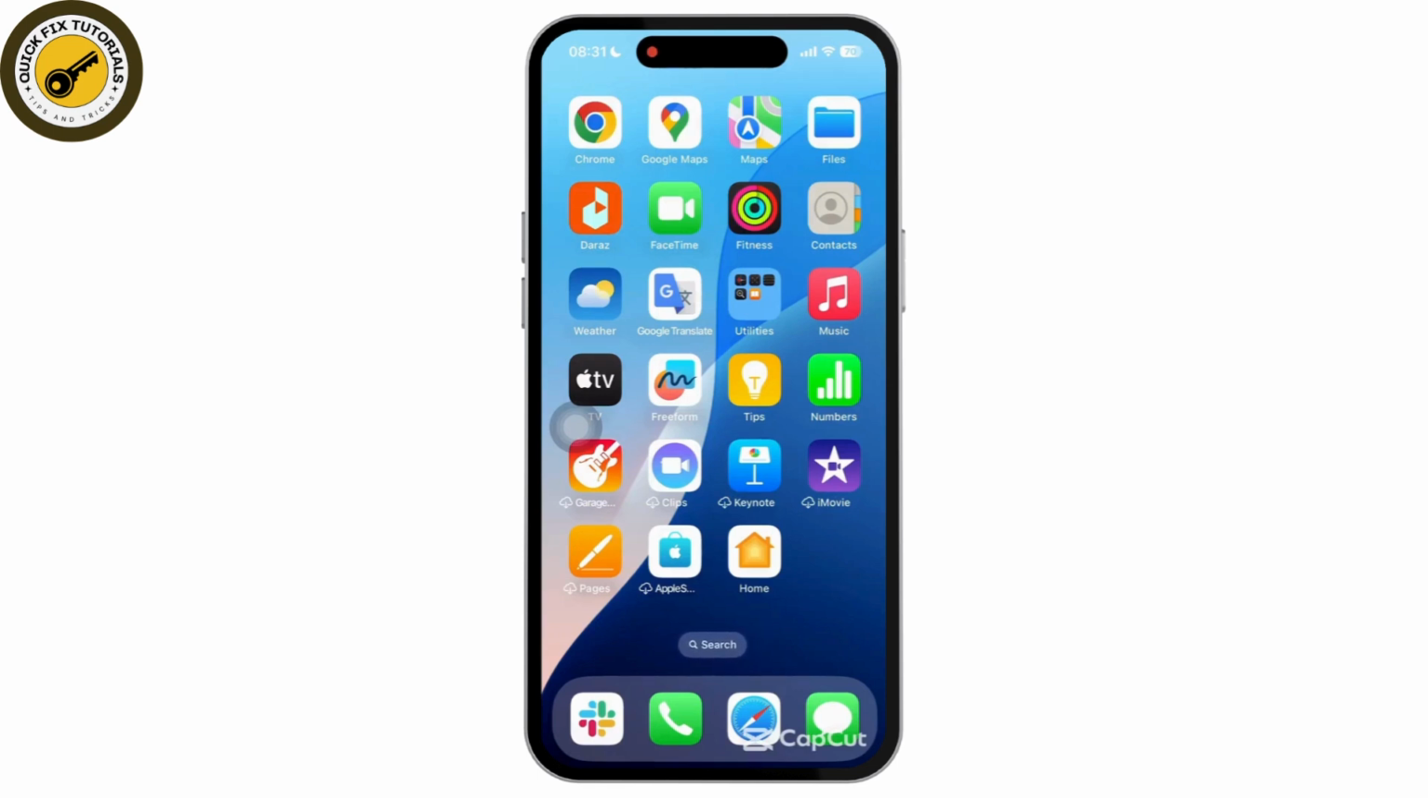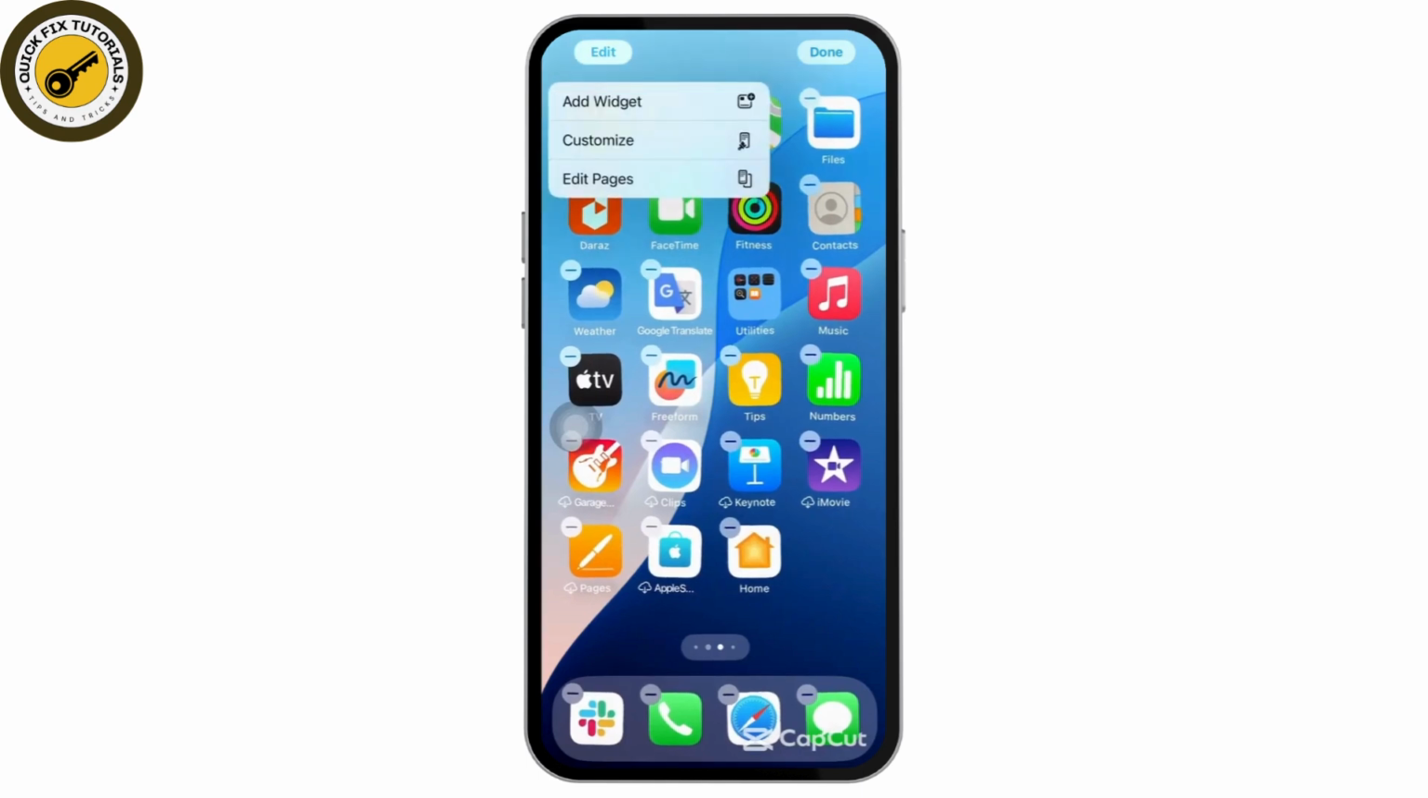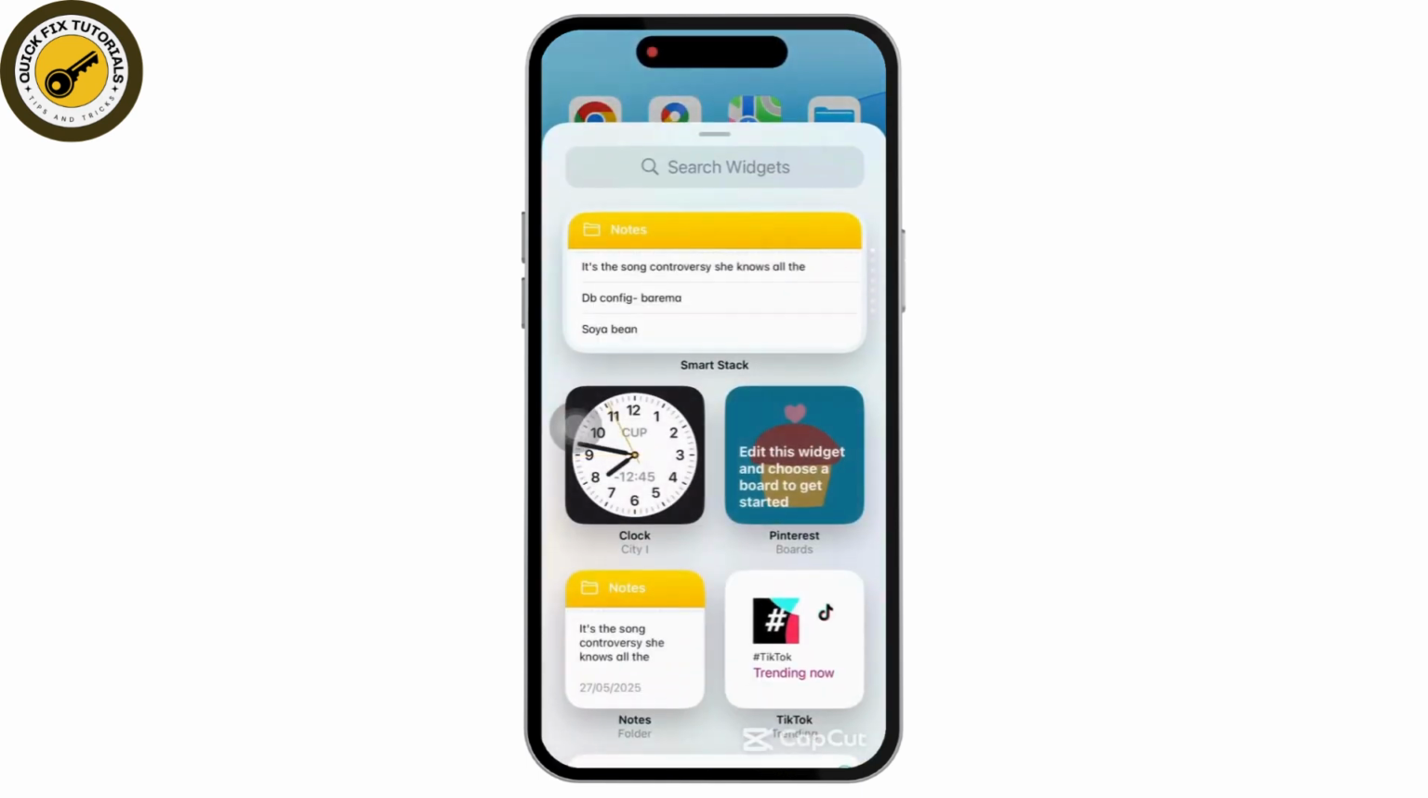So I want to keep my widget here in this screen of my iPhone. So let me just long press on the blank space, and there you'll get to see the edit option available at the top left corner of your screen. Now simply tap on the edit, and from the drop down menu all you have to do is tap on the add widget option available there.